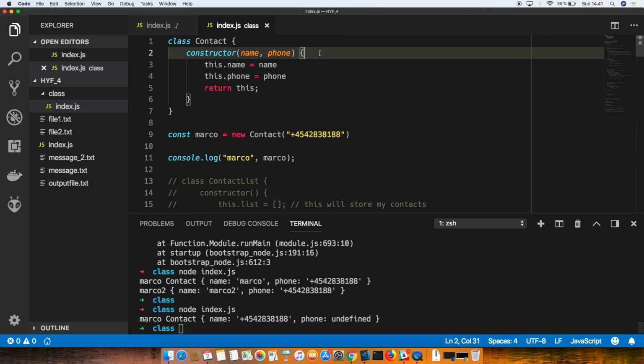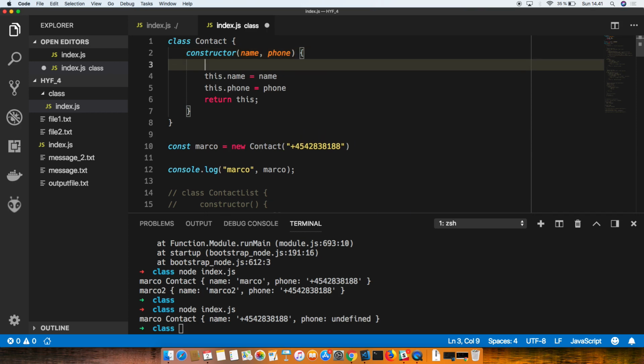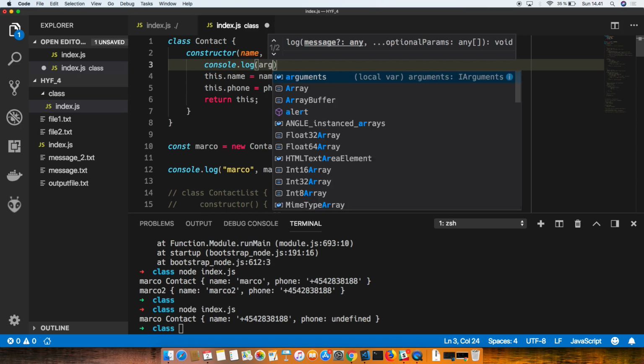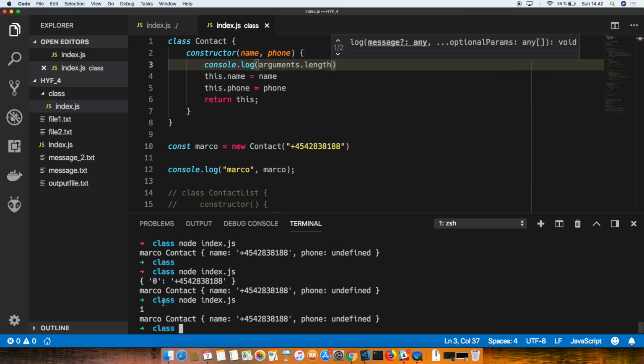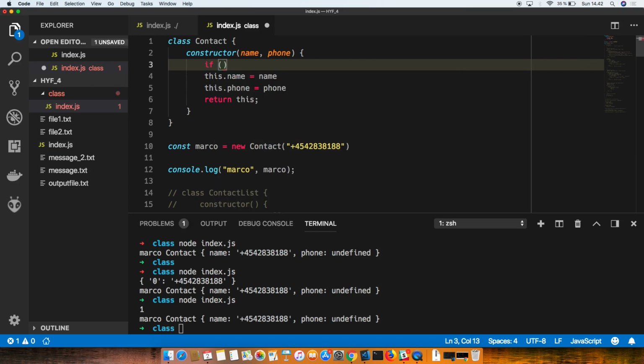Therefore, we can check arguments. So the first thing we can do, if we do this console log, we can check the arguments that we pass into the constructor. If we do arguments.length, you can see that the length is 1, but we want always the length 2 because we always have name and phone number. So the first check we can do, what will it be?